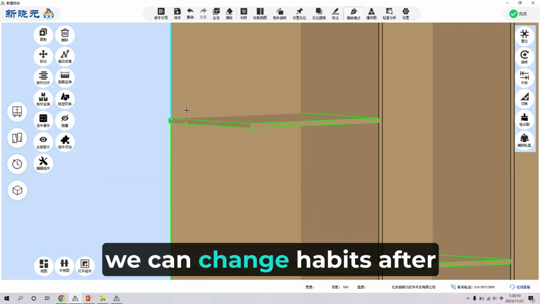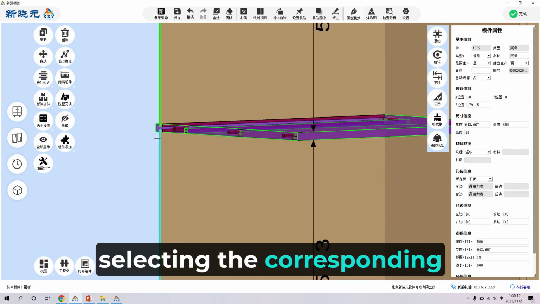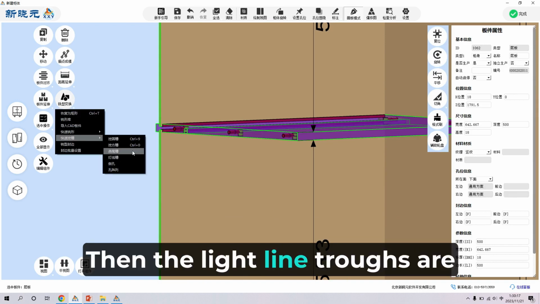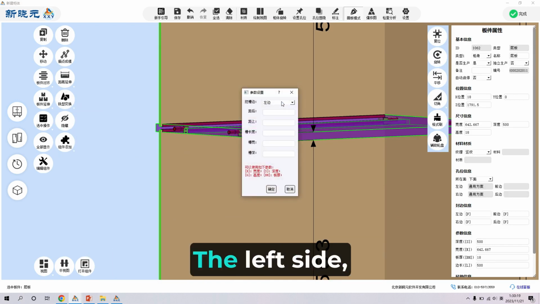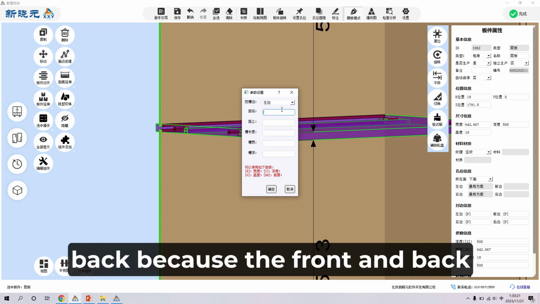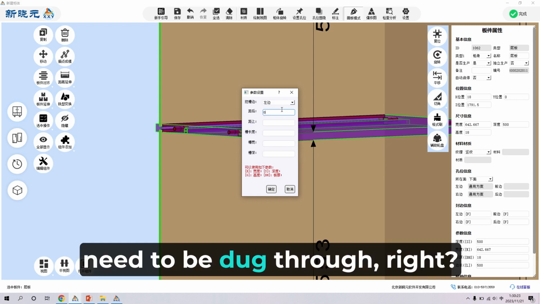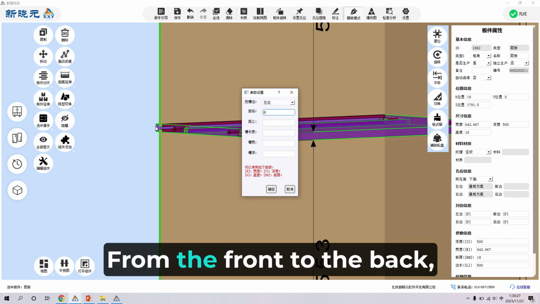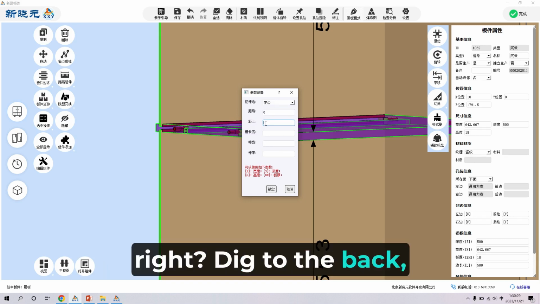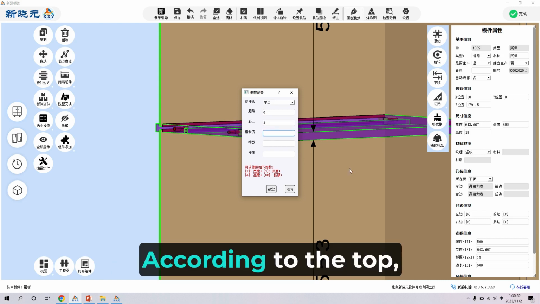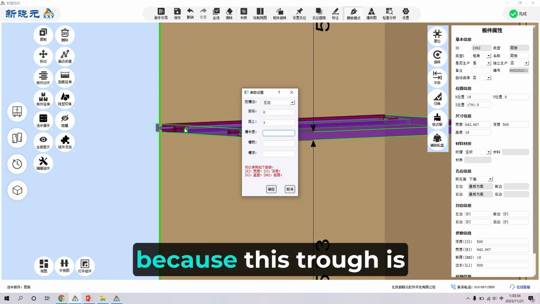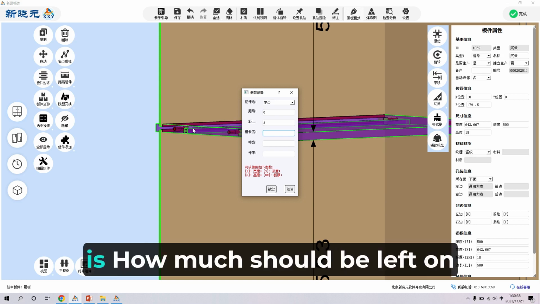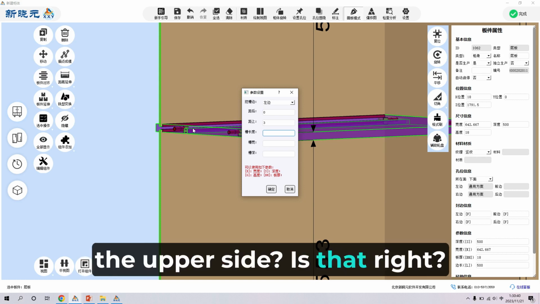That is to say, after selecting the corresponding panels, we can quickly dig the troughs. Then the light line trough is on the left or right? The left side. And then how much is it at the back? Because the front and back need to be dug through, from the front to the back, dig to the back, then it will be 0. According to the top, it is 3, because this trough is a side trough. The distance from the top side is how much should be left on the upper side.